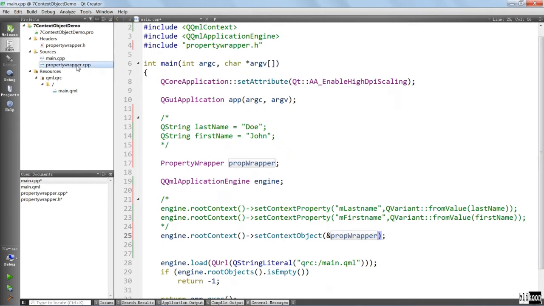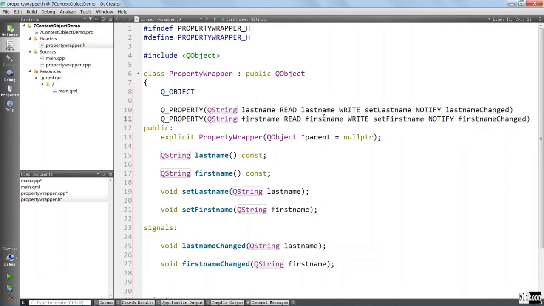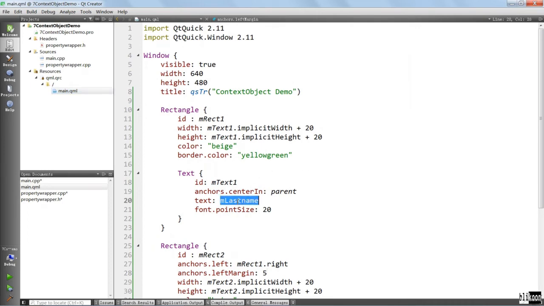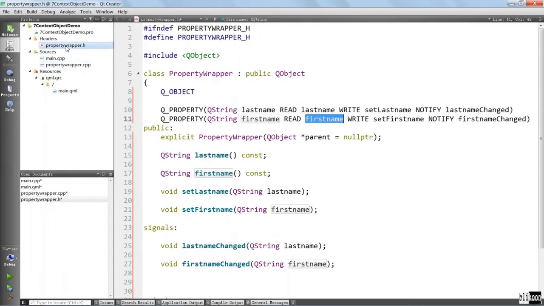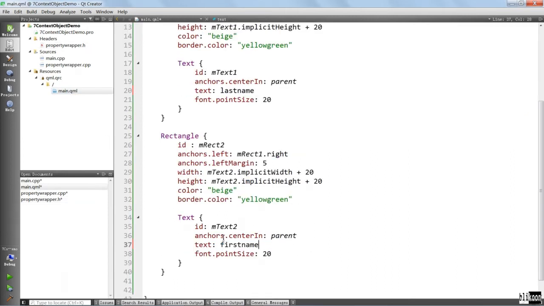This will do. Now, I want you to notice that the names we gave to our properties, we're going to use this name here to get the properties. So we go to QML and change mLastName to lastName and change mFirstName to firstName, because that's what we are using now. The names for the properties are coming from here again. Last name, first name, last name, first name. That's what we should use in QML to read the properties. Let's run the application and see that it behaves the same.